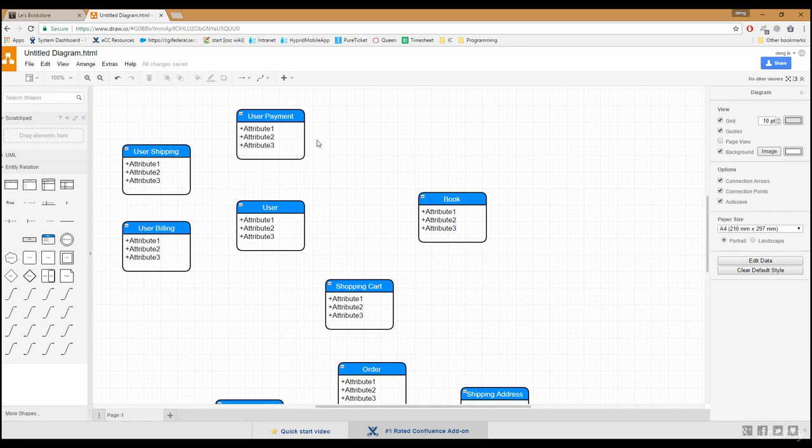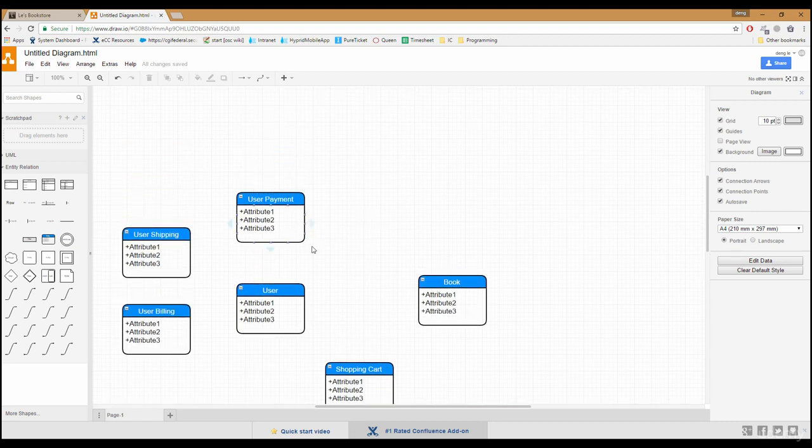So let's try to identify the relationship between them. What's the relationship between user payment and user? One user can have multiple credit cards, right? Can one credit card belong to multiple users? No, that's not true. One credit card can only belong to one user. So the relationship would be one to many. Let's mark that. One to many. Where's one to many? Okay, it's right here.